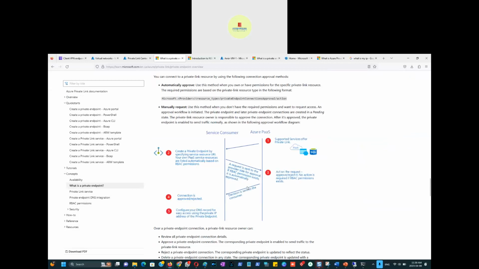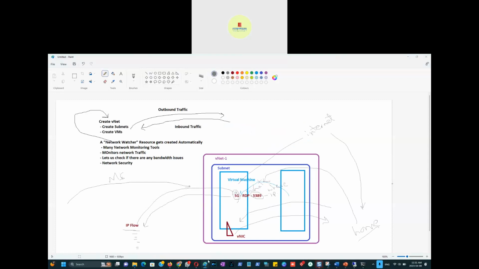Oh, they didn't give. Well, okay, there's this diagram, but I have another diagram that can explain all this concept a bit more easily. So I'll just go back and open the diagram here.